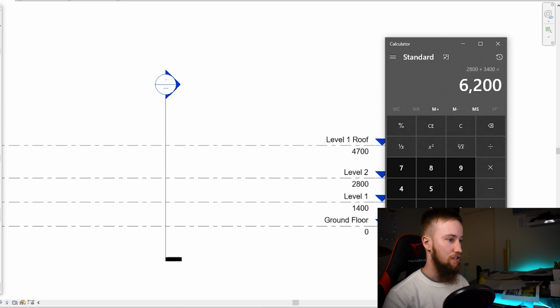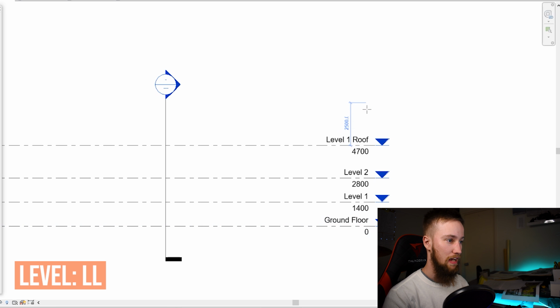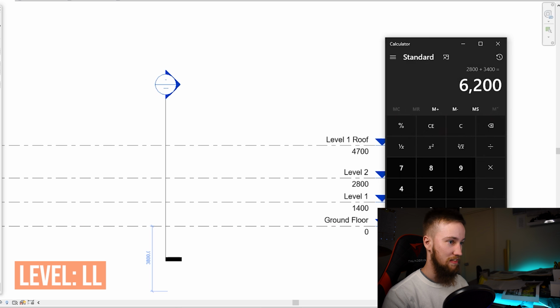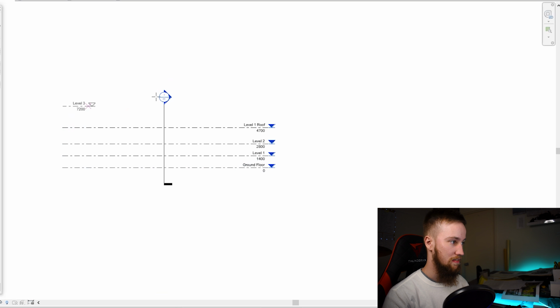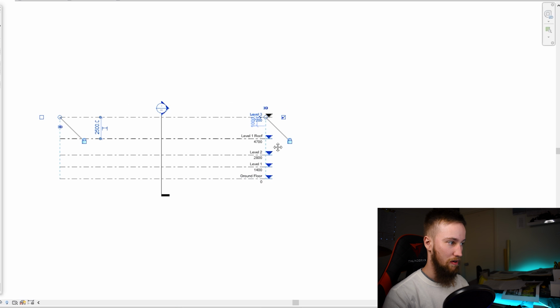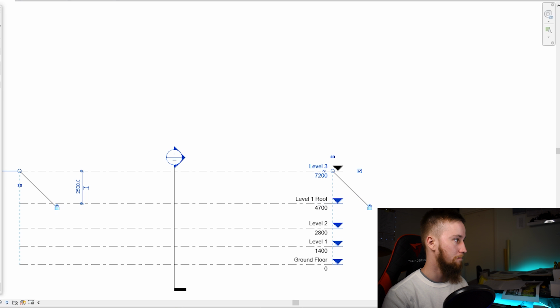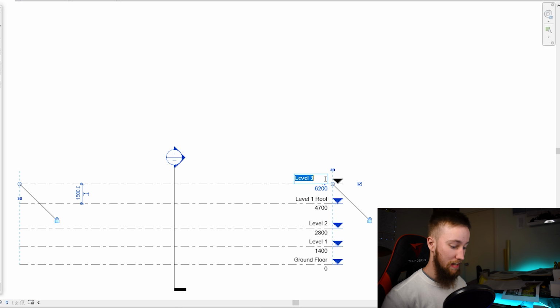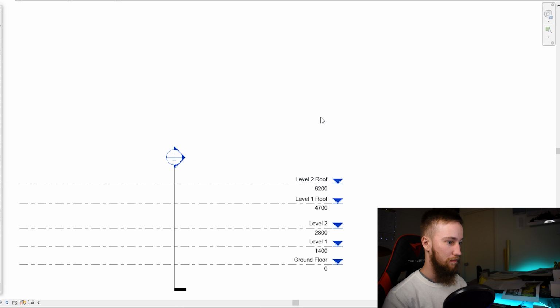And that's 6,200 millimeters. So we're going to create another level, and we're going to go 6,200 from this side just to make it a bit easier. And we're going to snap it onto there. And you can see that that's got the 2 locks on it, so that now moves with it. We're going to click on here and type 6200. We're going to rename this to level 2 roof. We're going to rename the corresponding view.